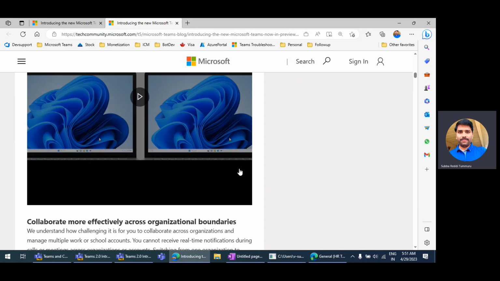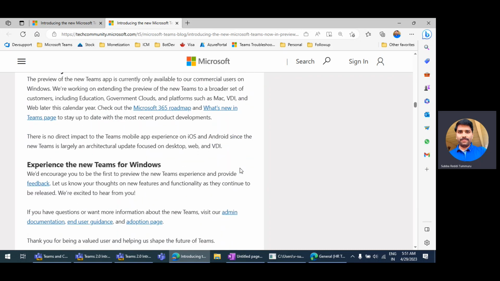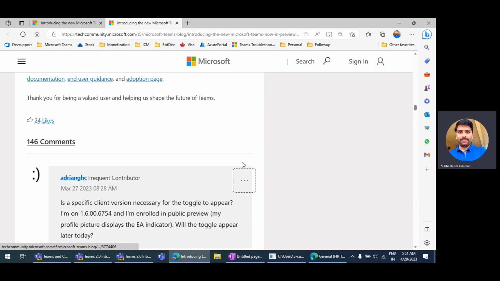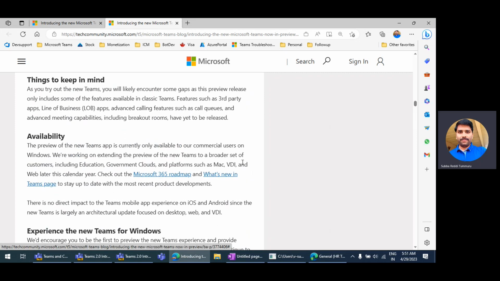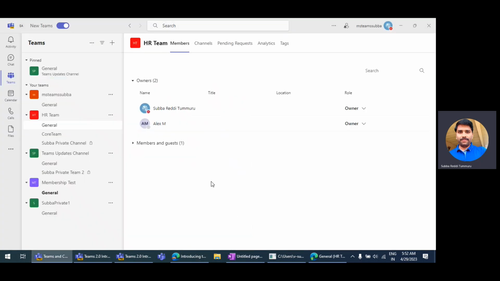Because it is in preview, those features need to be added here. I think we can see that somewhere in the documentation, and I will add those documentation links in the video as well. It's coming up soon, so it is still in public preview. By the time it releases, it will also include the apps section, adding personal apps, Teams apps, right? So those are still missing.